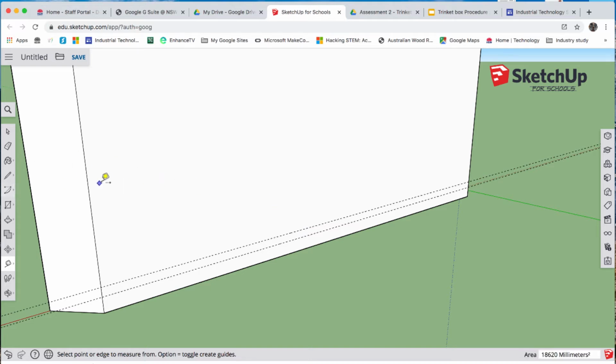So we'll use the line tool again, so we can select the pencil, or the shortcut is L. We're just going to go from there to there, from there to there. Make sure you've got that word intersection coming up.